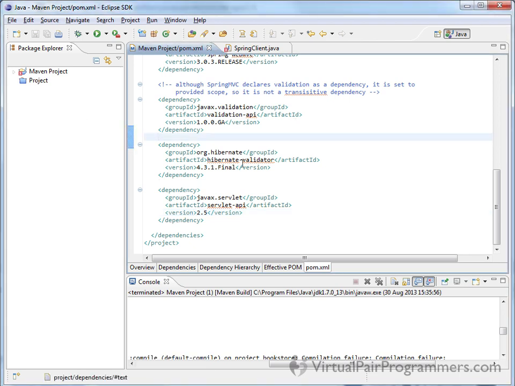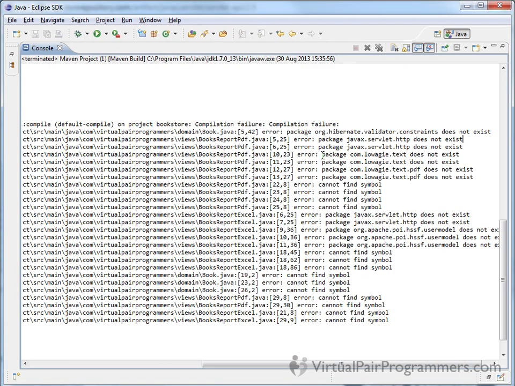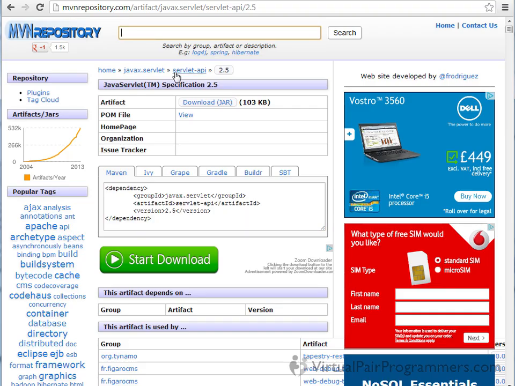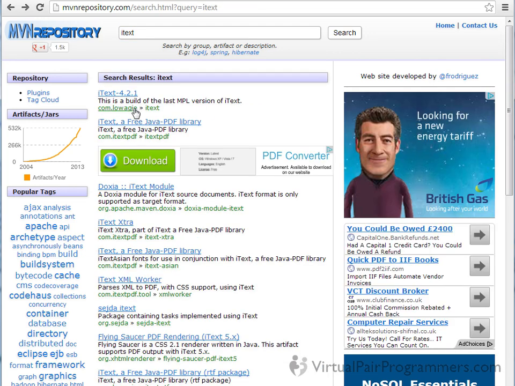We go back to the compile errors. The next error here are 4 references to a package from a project called iText. Now this is a project that is capable of generating PDF documents, and that just happens to be one of the features of this website. So if we go to the MVN repository and type in iText, the first link is the one we need.